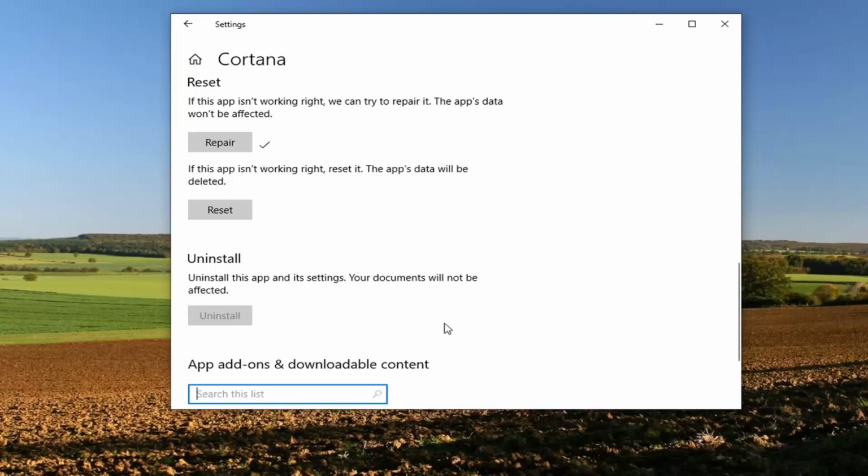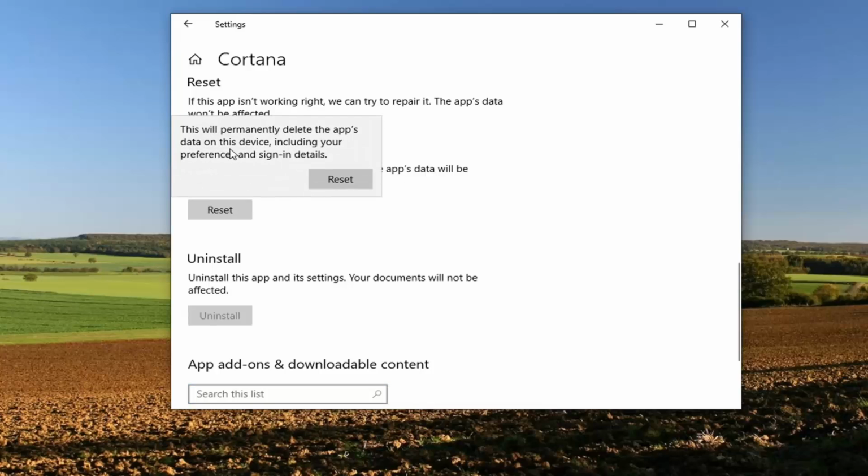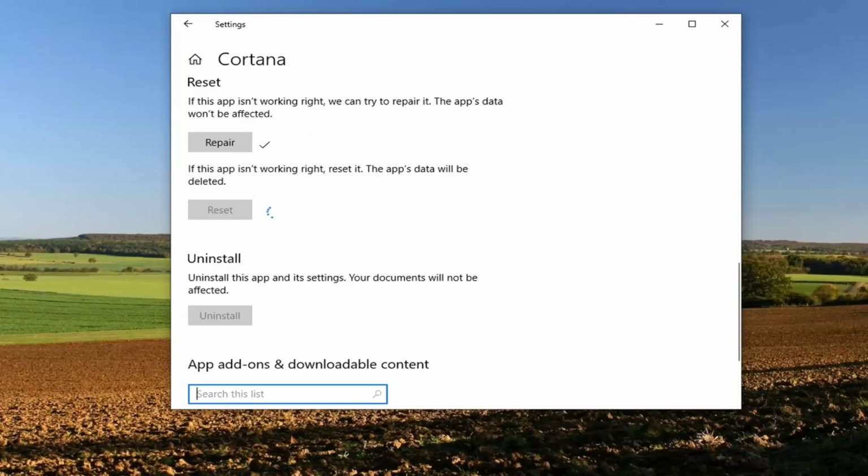And then restart your computer, see if that resolves the problem. Another thing you can try is if the app isn't working right, reset it. The app's data will be deleted. Go ahead and select reset. It says this will permanently delete the app's data on this device, including your preferences and sign-in details. Go ahead and select reset. And then, again, once that's done, I would recommend restarting your device.